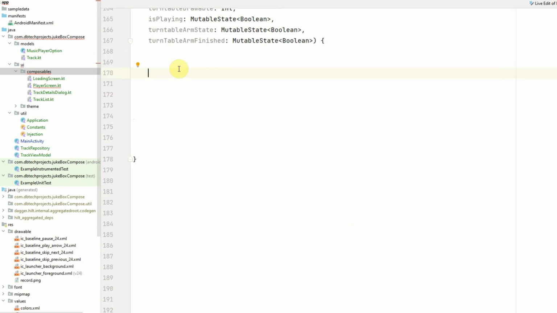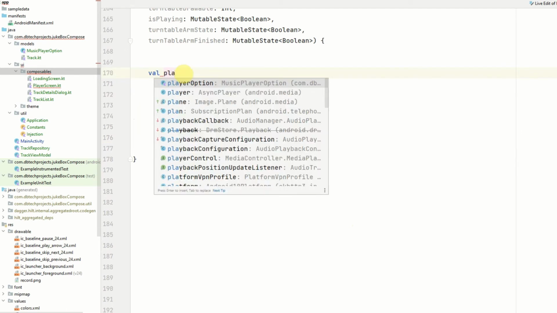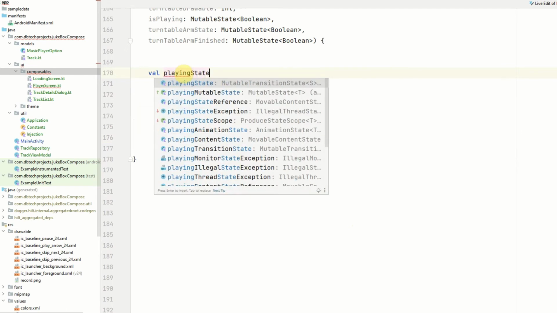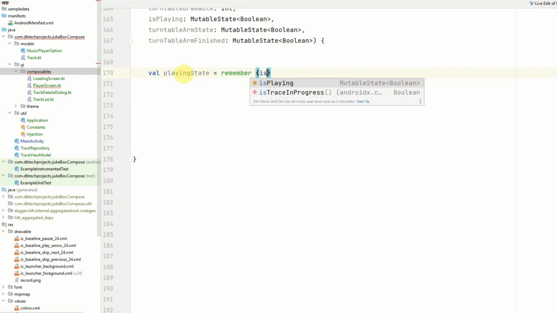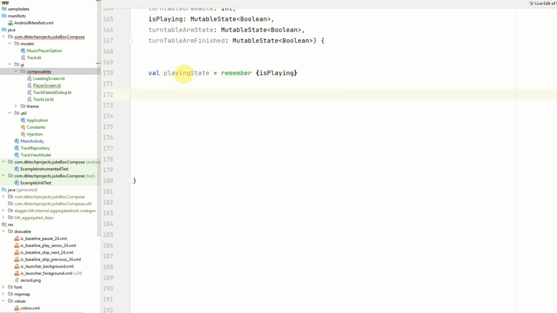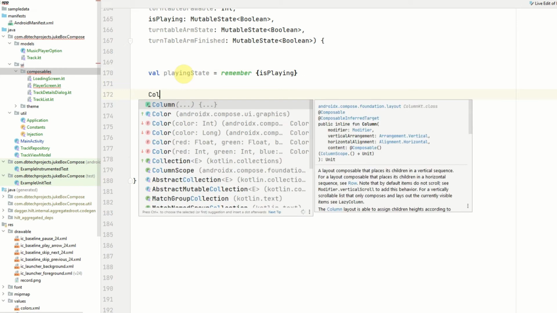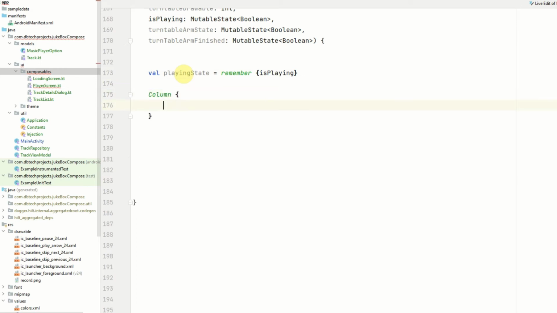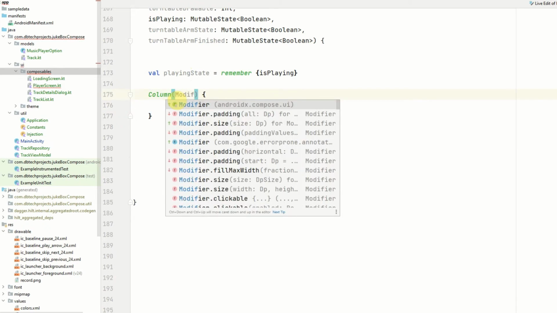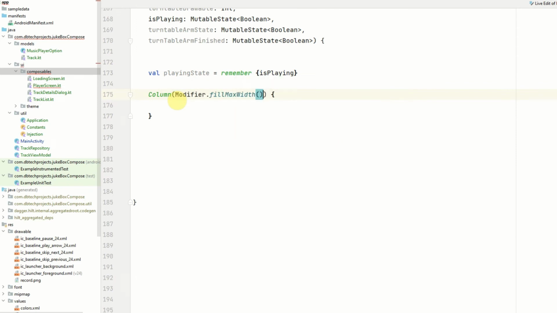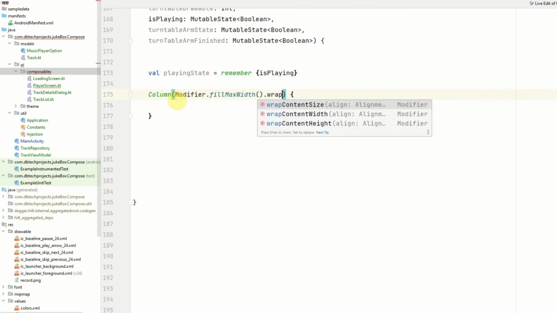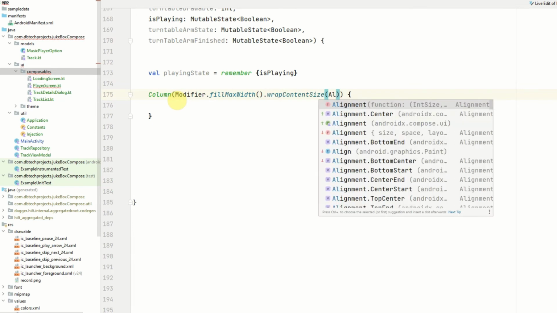First off, we want to initialize the playing state. So playing state equals remember is playing. Whenever that updates, this composable will also update. First off, we'll have a column with a modifier to fill the maximum width, and we want to wrap the content size with alignment.center.